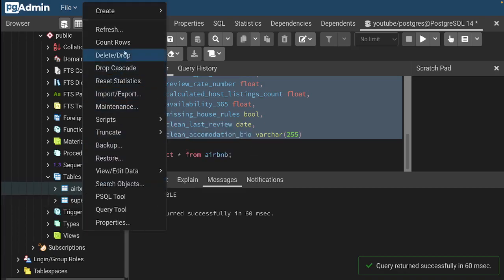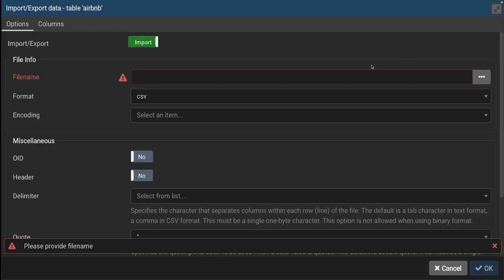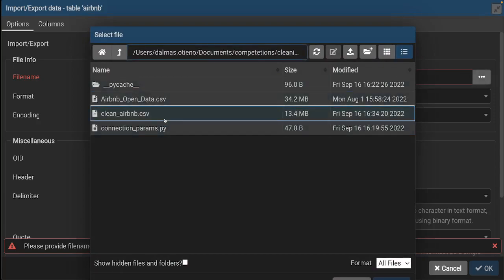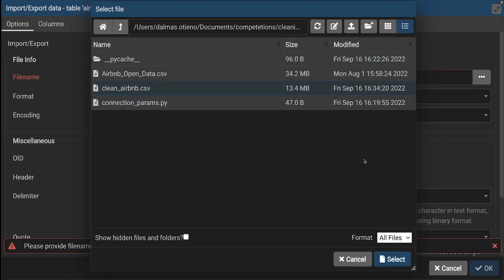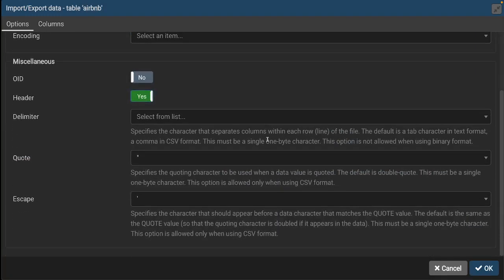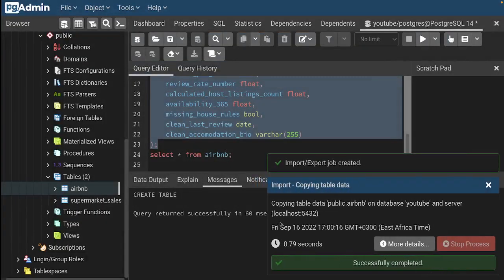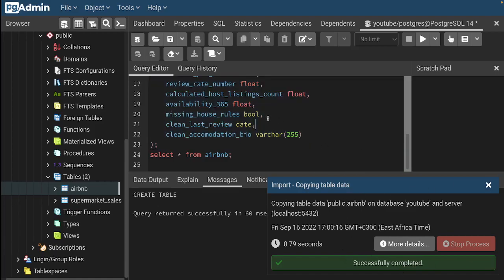So right click, go to import export, select this. I'm going to maximize here, and we're going to select this, select the encoding. No, yes, there is a header, and the delimiter is a comma. Then click OK. Import job created, and it's successfully completed. Yeah, so the problem was the data type, because this was supposed to be the boolean, and then this is a float. It is saying completed, successful.